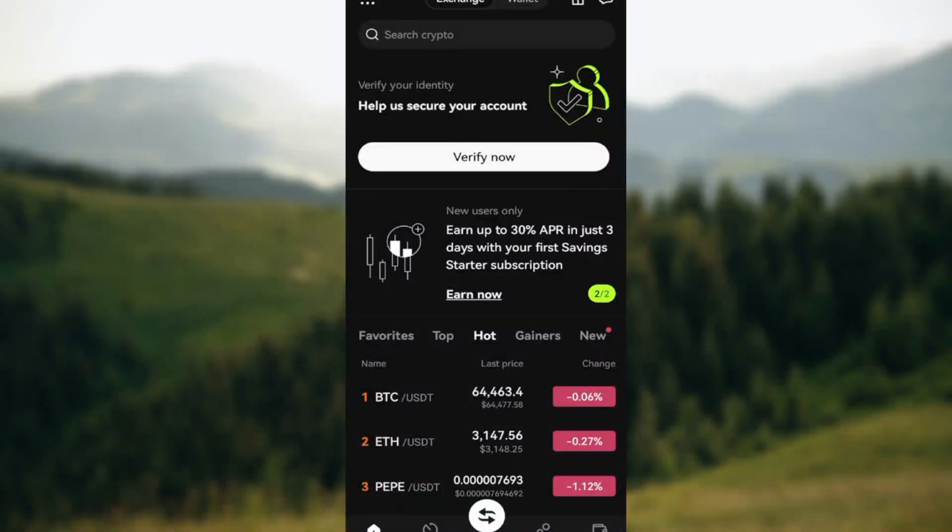How to change currency on OKX. Hello friends, welcome to today's tutorial. In this tutorial, I will show you how you can change your currency on OKX. So kindly watch till the end.